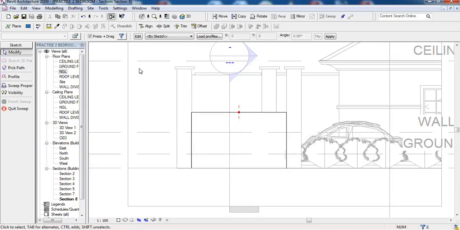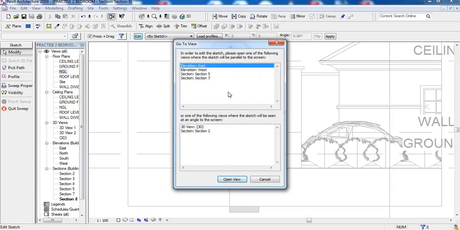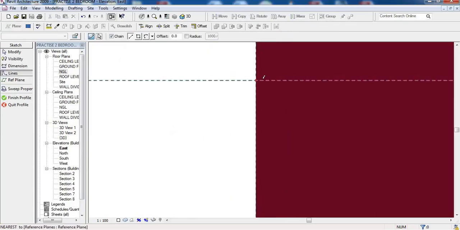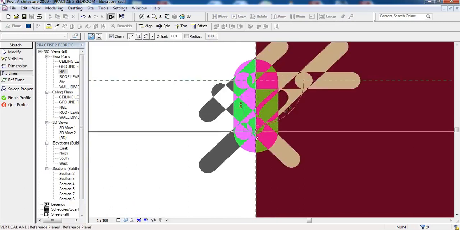From finish path, it will now take you to edit. You see edit on top here where my cursor is. You go to edit to take you to go to view. You can view it from any of these elevation or section. So let's view it in the east. So open view. So you now begin to draw whatever you want to draw.